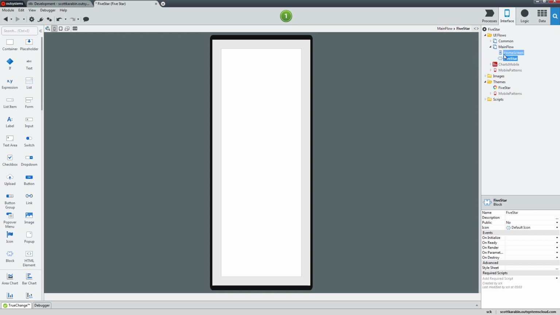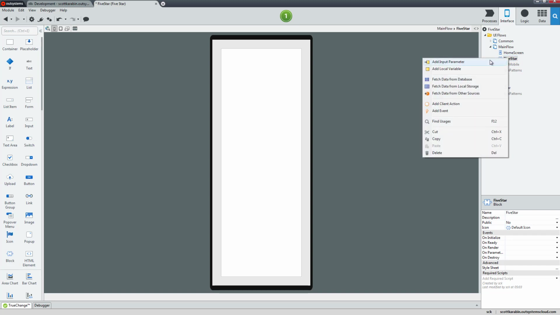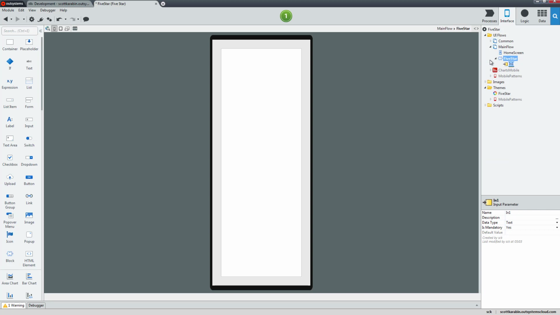and for our 5-star block we're going to need some input. We have to know how many stars we're going to begin with. So we'll call that our rating, and the rating should be a number, so let's make it an integer.